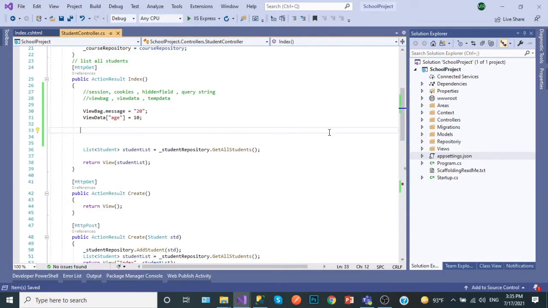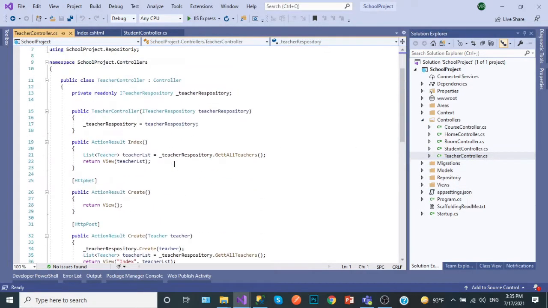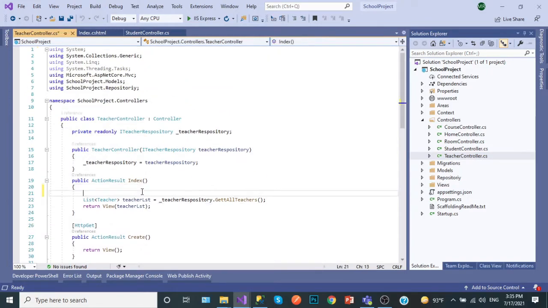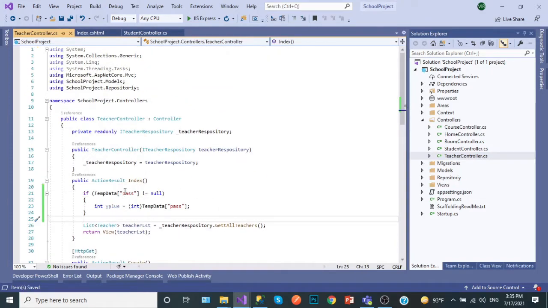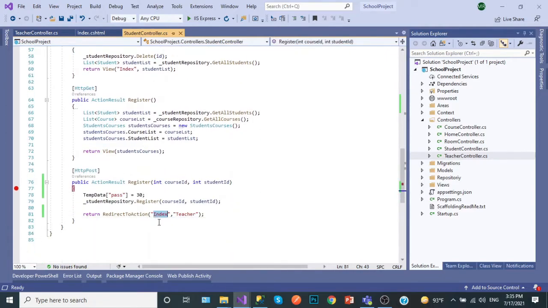and go now to the teacher controller. Controllers, teacher controller, and to the index to check the value. Now we are saying that we need to redirect to this action after doing the registration, like this. We specify the action name, then the controller name. No need for the breakpoint here. I will just say browse.